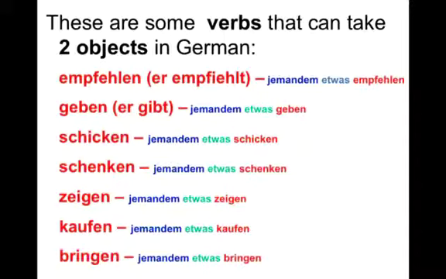So these are some verbs that can take two objects in German, and we've had this slide in the other PowerPoint or in the other video if you've already watched it. This should be familiar to you. So empfehlen, to recommend, geben, to give, schicken, to send, schenken, to give a present, zeigen, to show, kaufen, to buy, and bringen, to bring. Just a selection. And actually we'll have gefallen on this specific PowerPoint here.